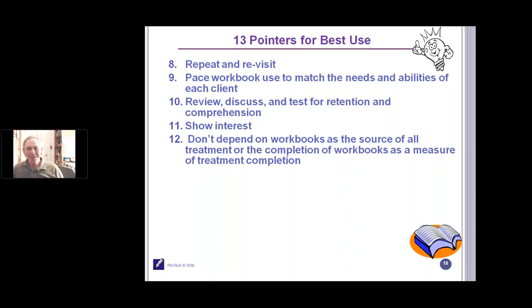Don't depend on workbooks to be complete. They can't possibly contain all the information or all the ideas that are relevant to every individual client you have.